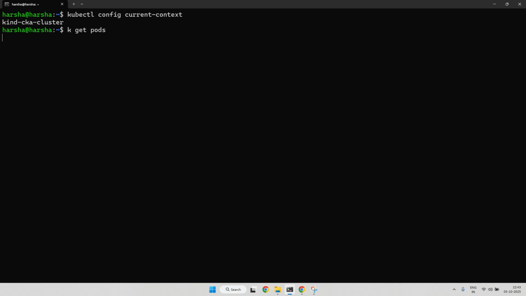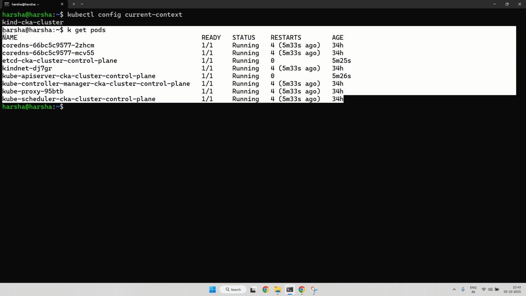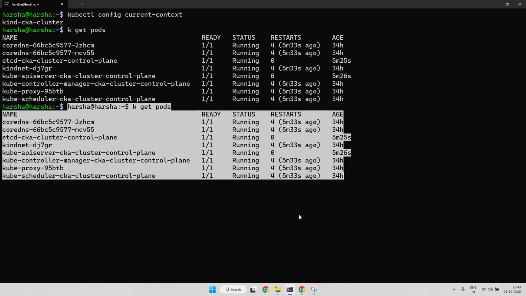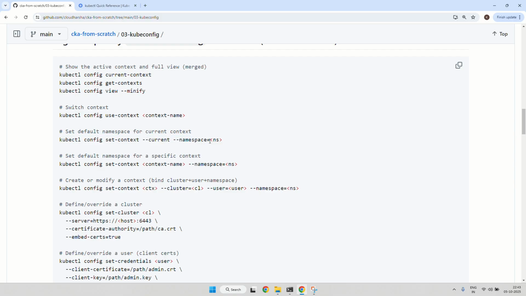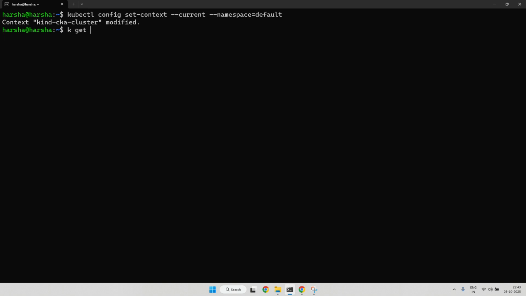If we run kubectl get pods, it's getting from the kube-system namespace because it's mapped to kube-system. But I want to map to the default namespace. So here I can just use this command, kubectl config set-context --current, setting the namespace to default. And if I run kubectl get pods, it should show my default namespace pods.